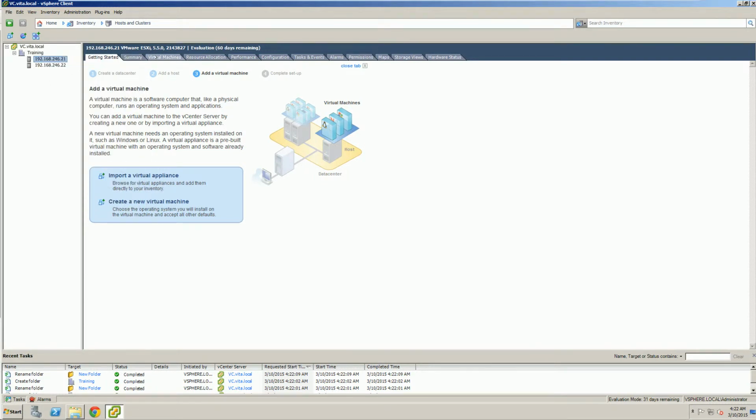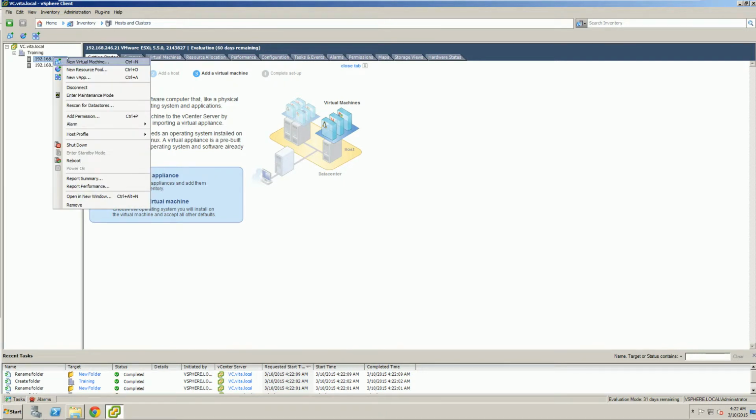You can also do it through the Virtual Machine button here. You can also do it from Create Virtual Machine there. You can also do it from the top menu as well. It doesn't really matter how you do it as long as we are doing a new virtual machine.